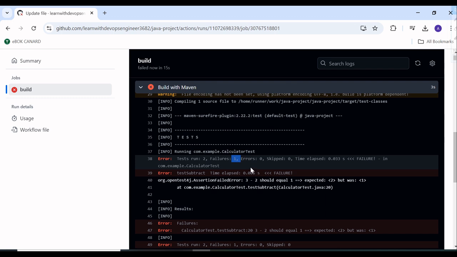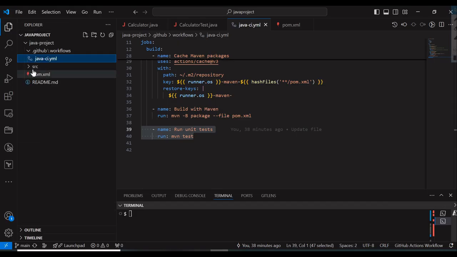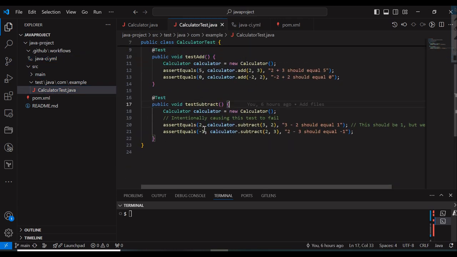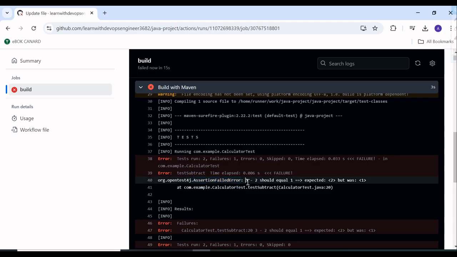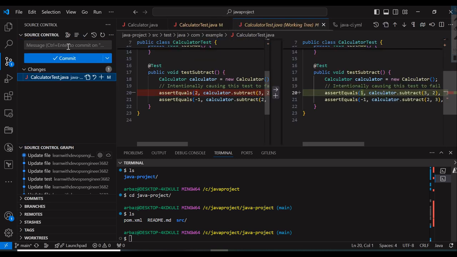So one test is failing. Looks like we need to update the code. Let me go back quickly. In source test Calculator.java, I see there's some problem here. 3 minus 2 should equal 1, expected 2 but was 1. So let me try to fix that. Let's update this to 1, save it, and then I'm going to push it.